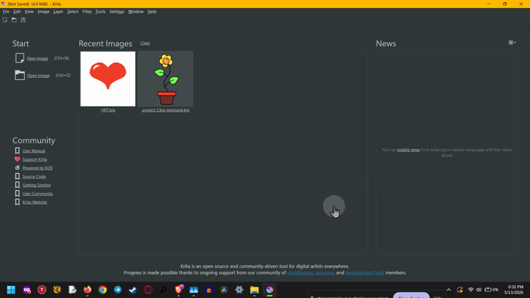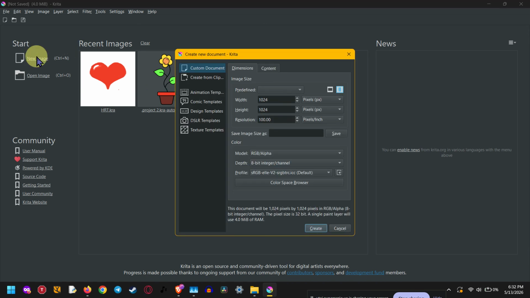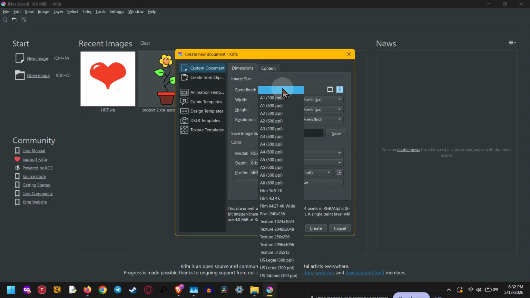The first thing you want to do is create your canvas. When you open Krita, you'll see the welcome screen. From here, click New File. This opens the document setup window where you can choose the size and quality of your artwork. On the left side, select Custom Document. This gives you full control over your canvas settings, which is especially helpful if you want to make art for print, social media, or digital screens.